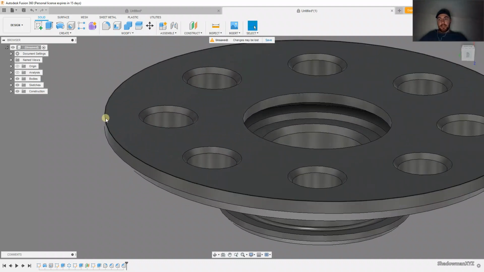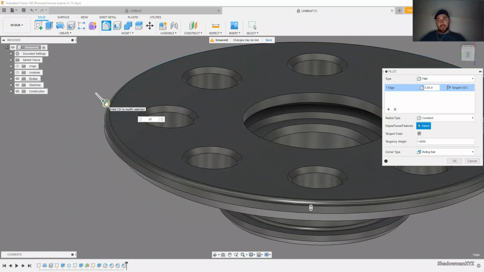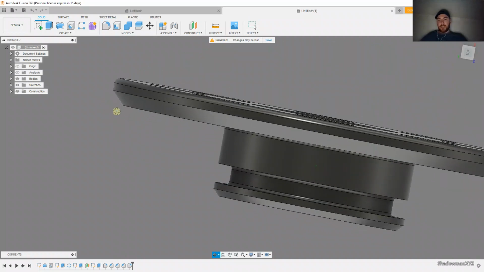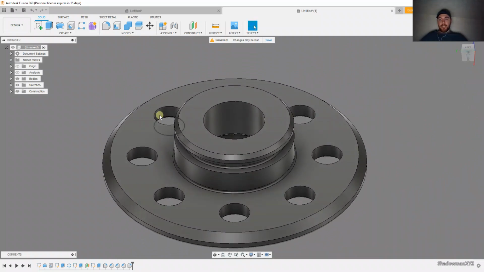Okay, I want a radius out here. You can actually click on it, hit Q for extrude, and type in the amount, 0.05. So now there's a 0.05 radius on the outside of that part. See it? So there's all kinds of neat little things you can do in Fusion.